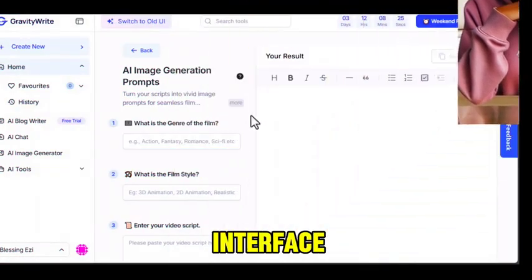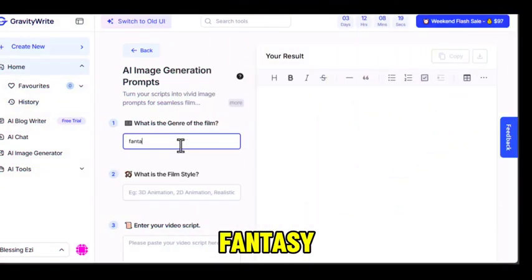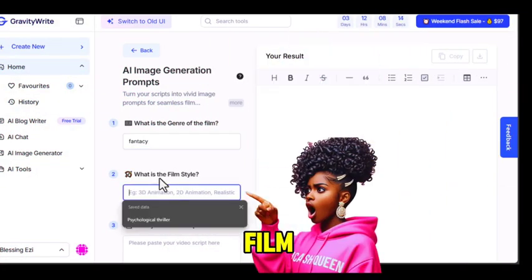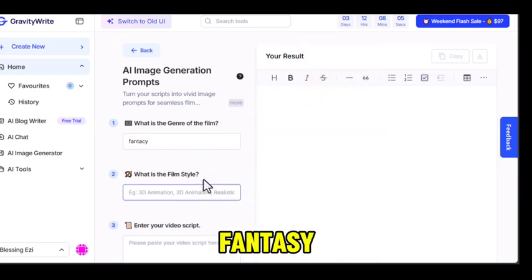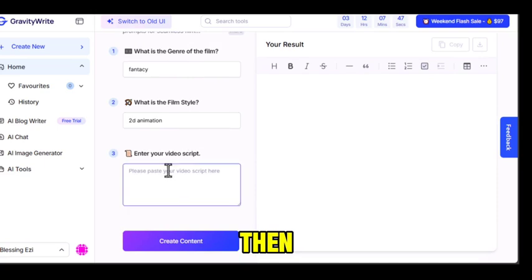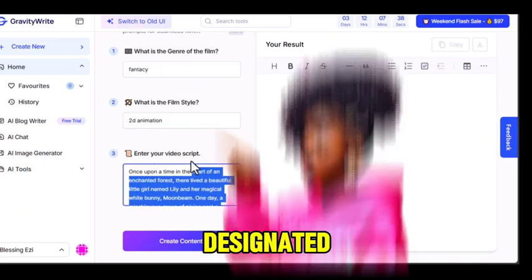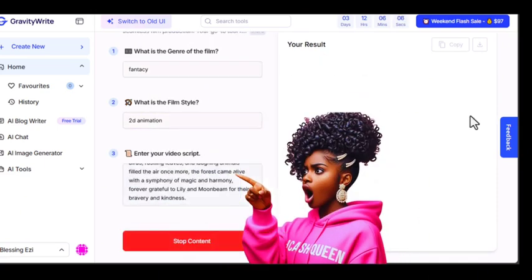Once you're in the interface, input fantasy for the genre. For the film style, choose 2D animation or fantasy illustration. For this project, we'll select 2D animation. Then, paste our story into the designated field and click Create Content.